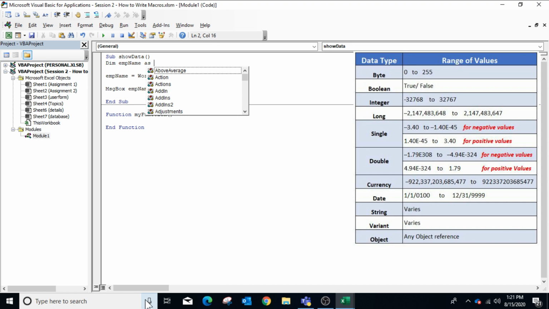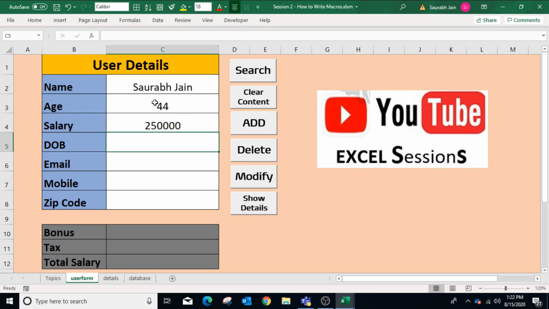The data type of a variable can be one of the following. For text type values, data type string is used. Now cell C2 contains the employee name, which is text, so the data type of the variable will be string. In the form, we have age and salary fields also.